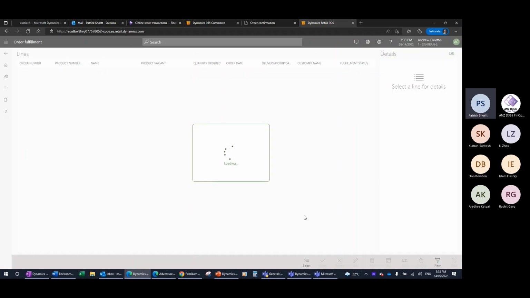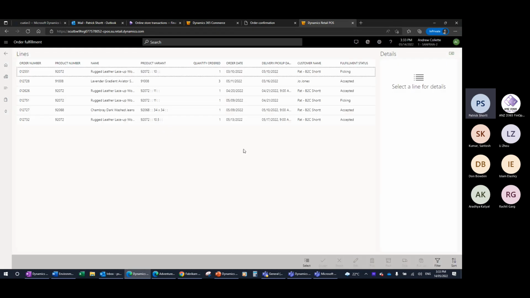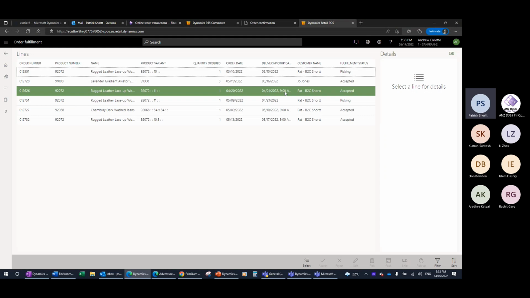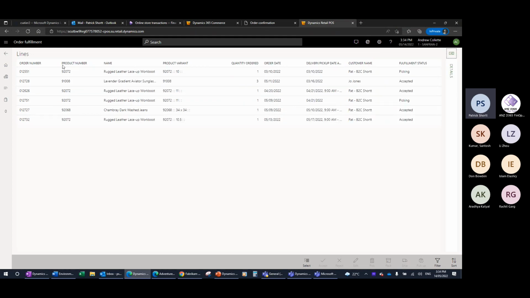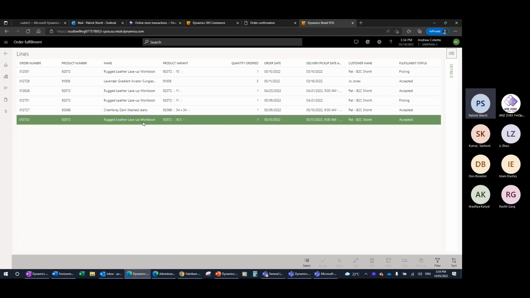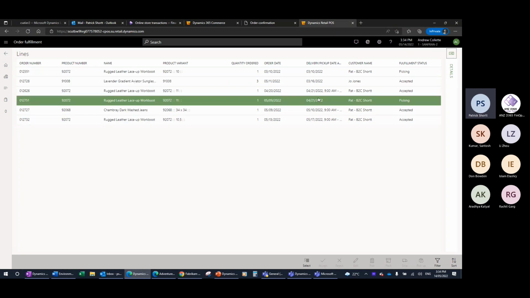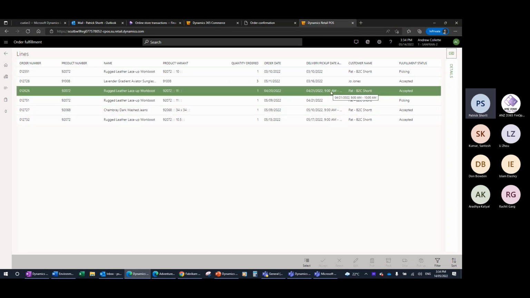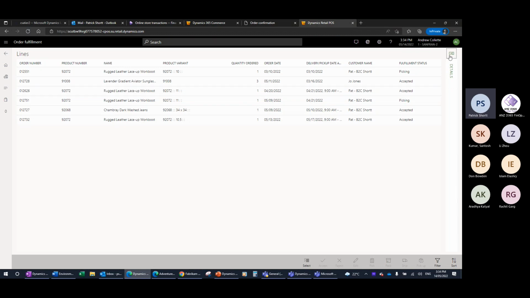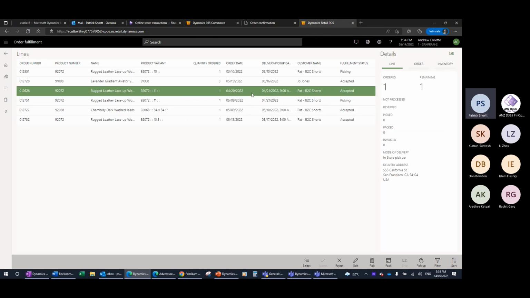So if Andrew comes in here and has a look, going, okay, I've got a few orders coming in here. I'll just get rid of the details here. And it's telling me there's a bunch of orders here. I can see pickup times and days. This one here says, okay, this one's going to be picked up between 9 and 10. It's been accepted.